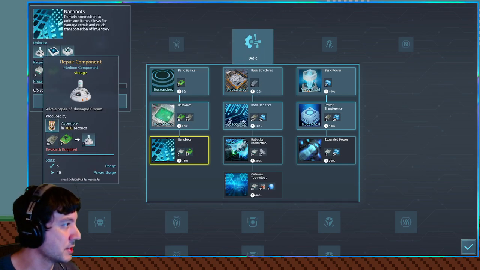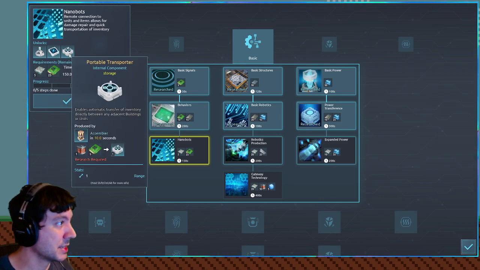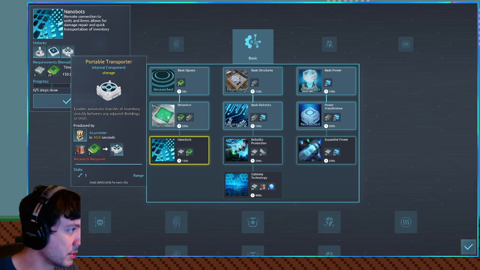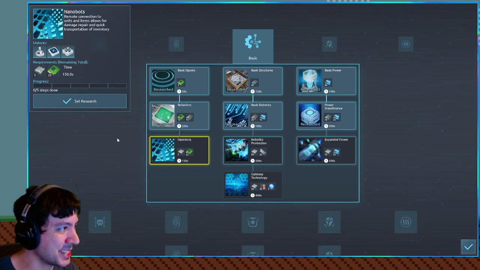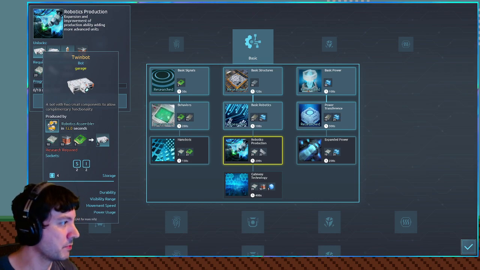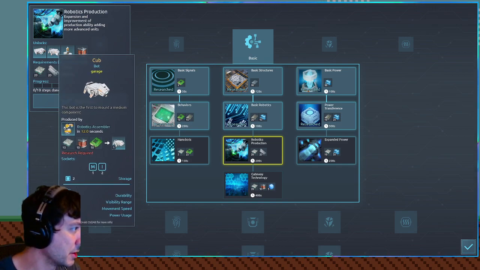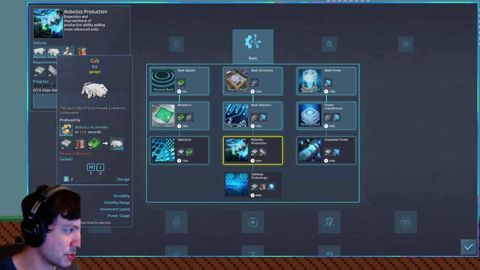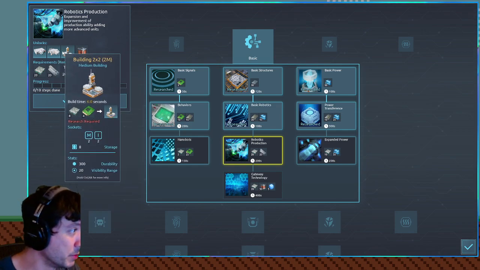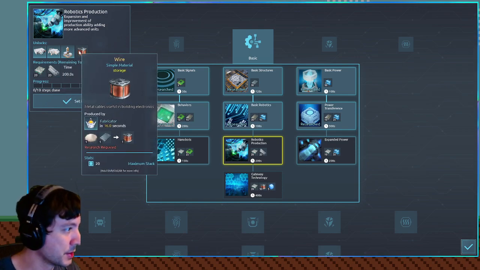Nanobots give us repair component. Okay. Repair kit. And portable transport. There's automatic between any adjacent buildings or units. I don't get it yet. I don't understand. Robotics production, twin bot. I don't get it. Cub. Okay, you can mount a medium component. Interesting. A 2x2 building that can store 2 medium components. Cool. Wire. Great.